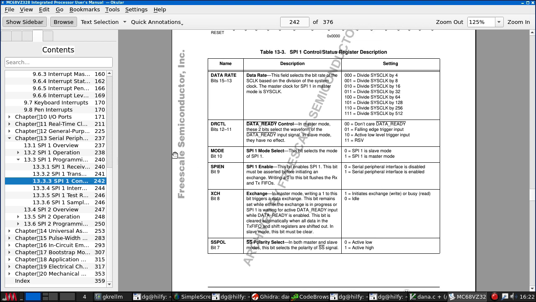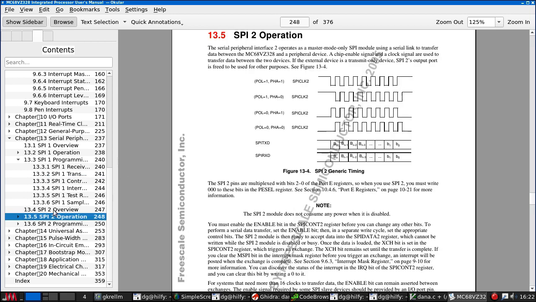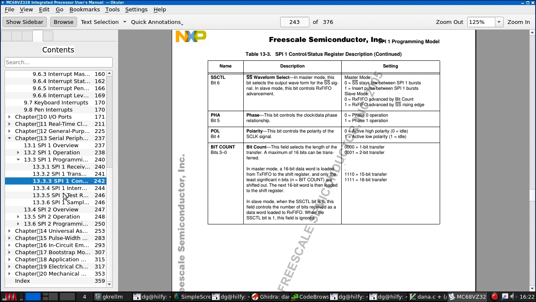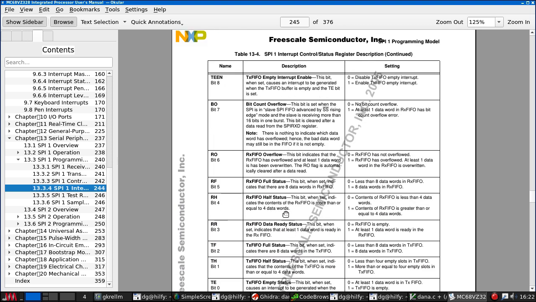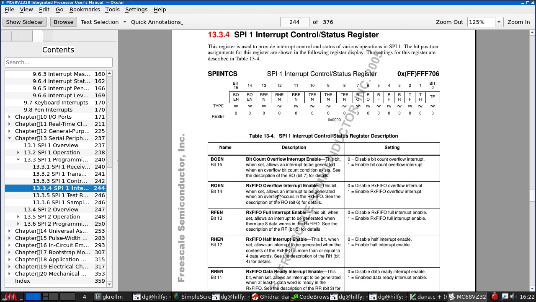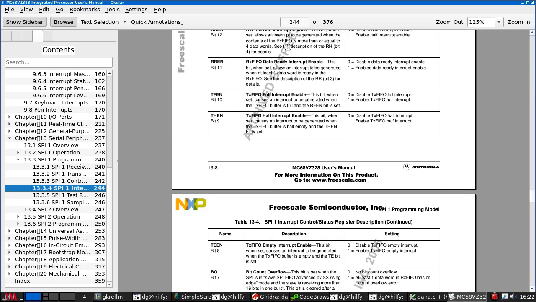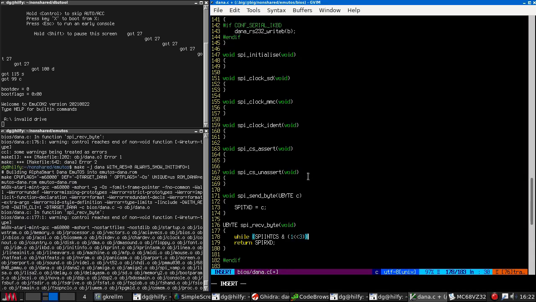So we also want to check to see whether data is actually available. This doesn't appear to be in the control register. This is the interrupt stuff. Here we go. RX FIFO data ready, bit 3. So SPI int CS. When set, one data word is ready. So while this is not set, spin.